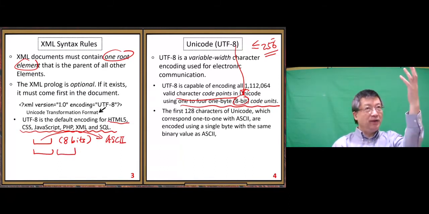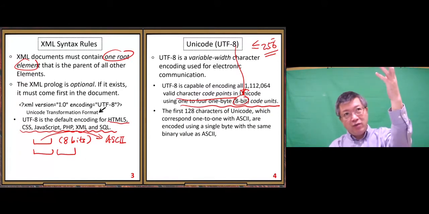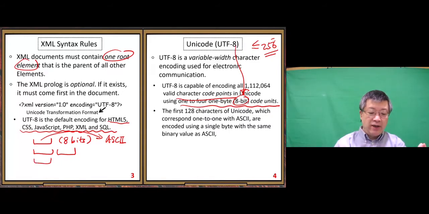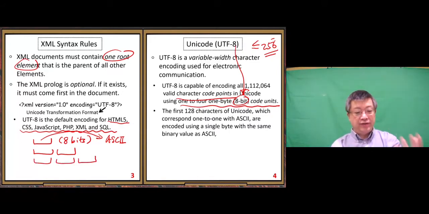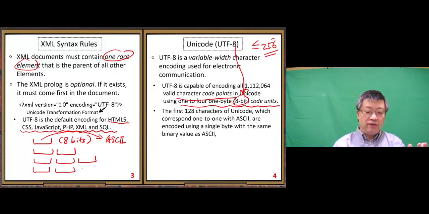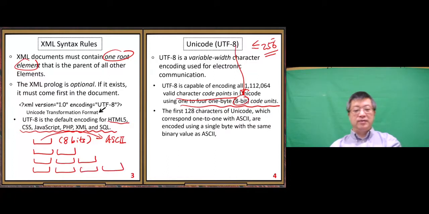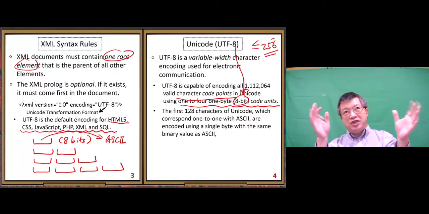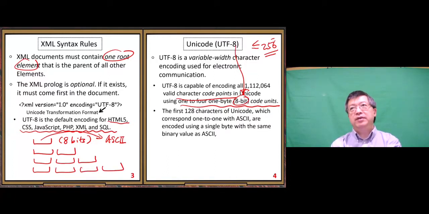2 bytes. If you do not have enough memory, then use 2 bytes, so you can cover more characters. If you still need to represent more characters, 3 bytes. Okay? Then the last one, 4 bytes. Okay. All right. So that's the way you represent characters in Unicode format.